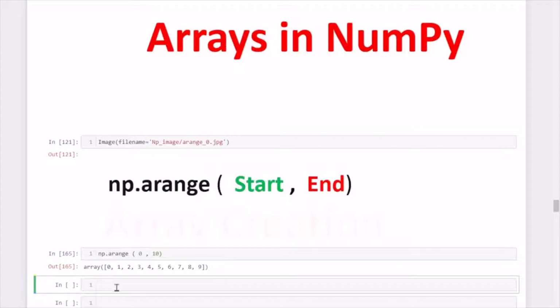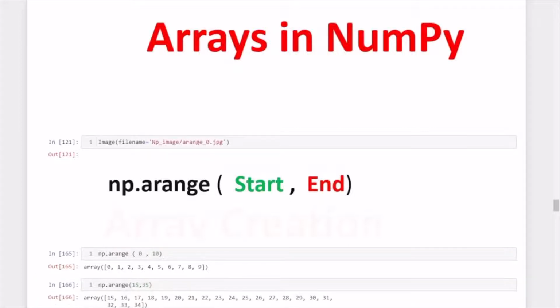Or we can create np dot range 15 to 35. It will give a one dimensional number array, 15 to 34, continuous numbers.